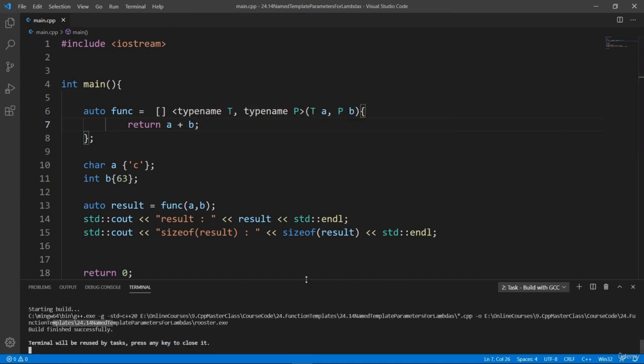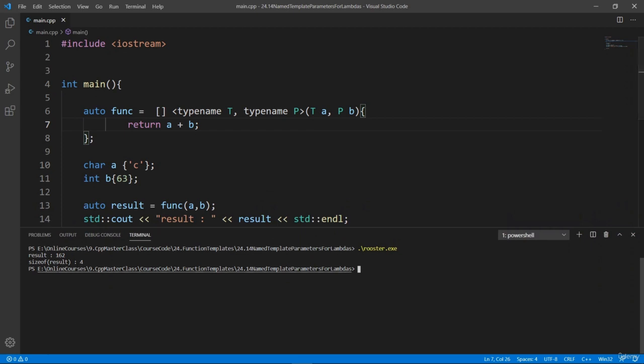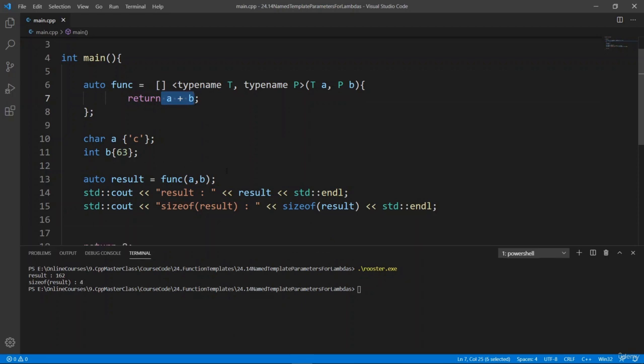The build finished successfully and we can clear and run. And we have our result here. The sum is 162 because the ASCII representation of 'c' is some number and we're going to add 63 and get 162 here. And you see that the return type is deduced to be int. We have a size of 4 in memory, so this is int, and it is the largest type between the variables that this expression is using. So that's working according to the rules of return type deduction in C++.